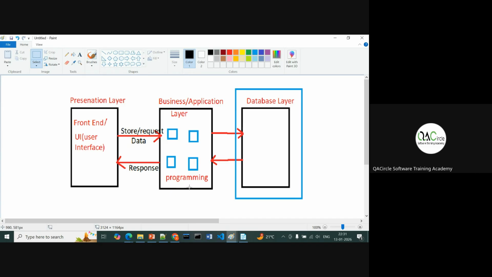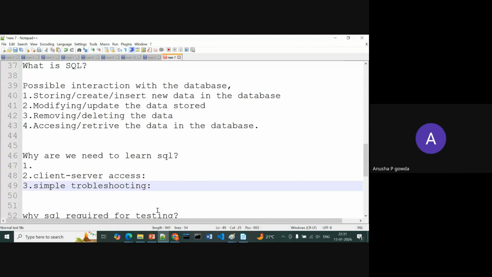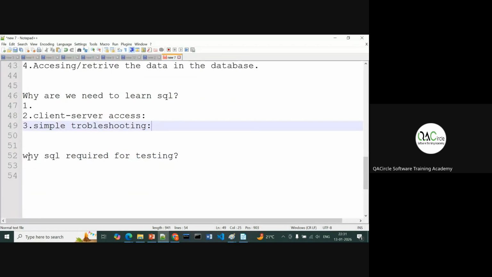So the next heading, is it done, everyone? Shall I repeat once again? No, ma'am. Okay, so take the next question. Why SQL? Why is SQL required for testing? Already we have an answer for this. Why is SQL required for a test engineer or for testing?